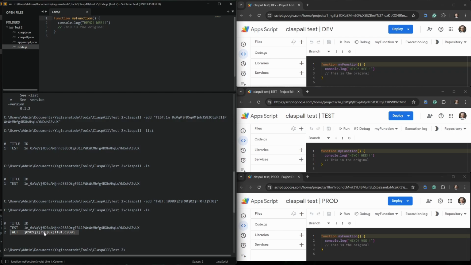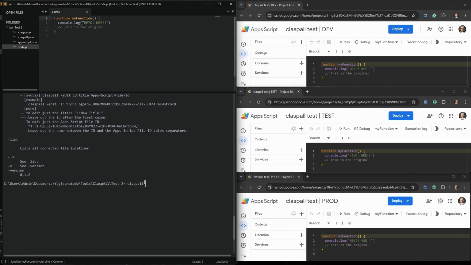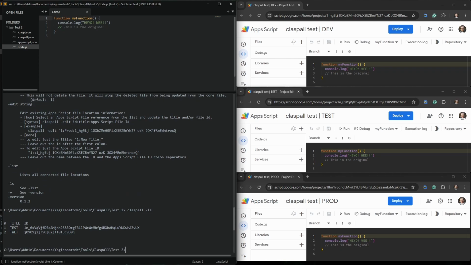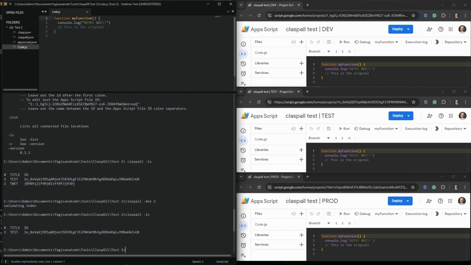Now we could delete this with CLASPALL delete. So let's just quickly see how that works. If we have a look here, we just need the integer that needs to be deleted. So that was number 2. If we go ls again, we want to delete number 2. So we could go CLASPALL dash del 2, and then CLASPALL dash ls. And we can see that number 2 has been deleted again.